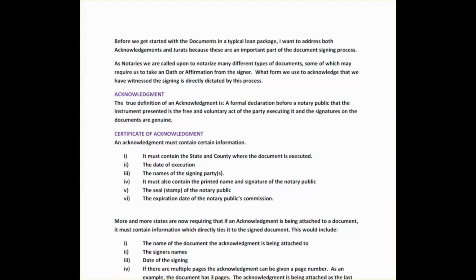The true definition of an acknowledgement is a formal declaration before a notary public that the instrument presented is the free and voluntary act of the party executing it, and the signatures on the document are genuine. A certificate of acknowledgement must contain the state and county where the document is executed. That's important to remember. It is where it is executed, the date of the execution, the name of the signing parties. It also has to contain the printed name and signature of the notary public, the seal or stamp of the notary public, and the expiration date of the notary public's commission.